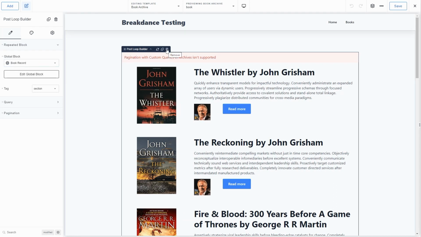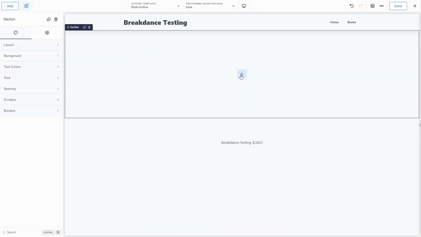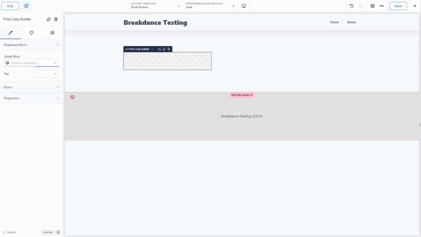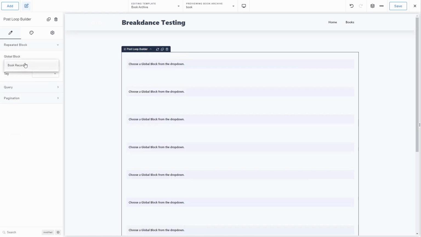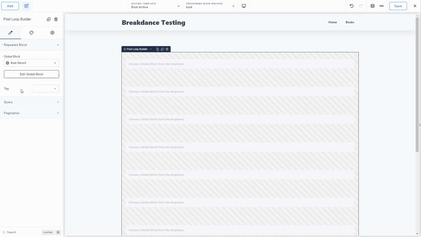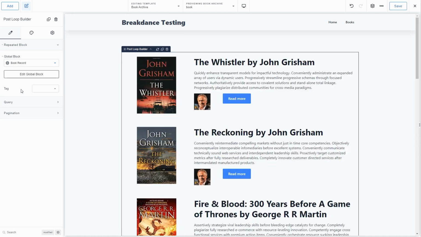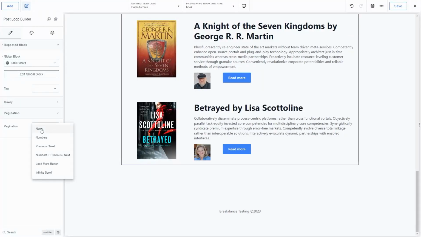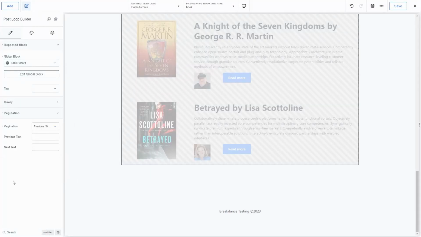Okay, so I'm going to delete this, and let's add that back in again. Post loop builder, and choose book record. Okay, and let's go pagination.